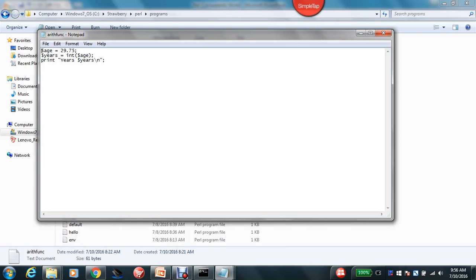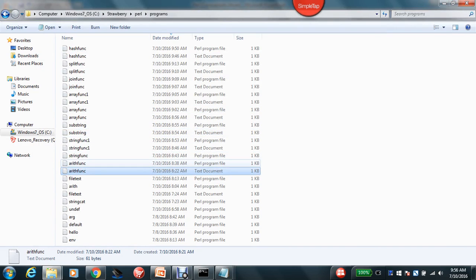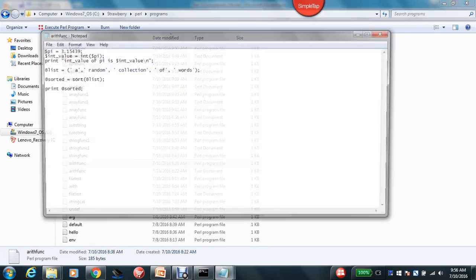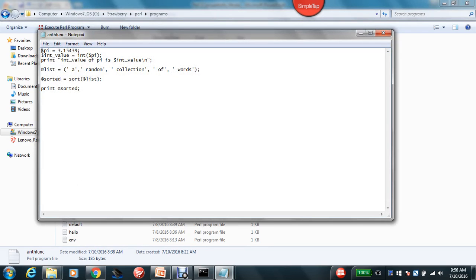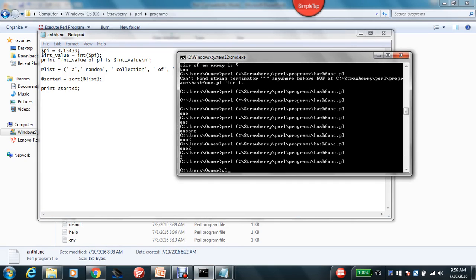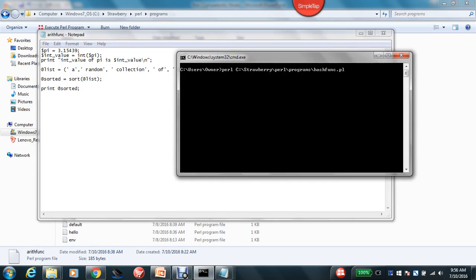Okay, so here we have a function called arithmetic function. Here I'm taking the age as 29.75 and let me edit this. Here I have taken the value of pi as 3.15439 and I'm trying to print it, so it should print this value. Let me execute this program by CLS.